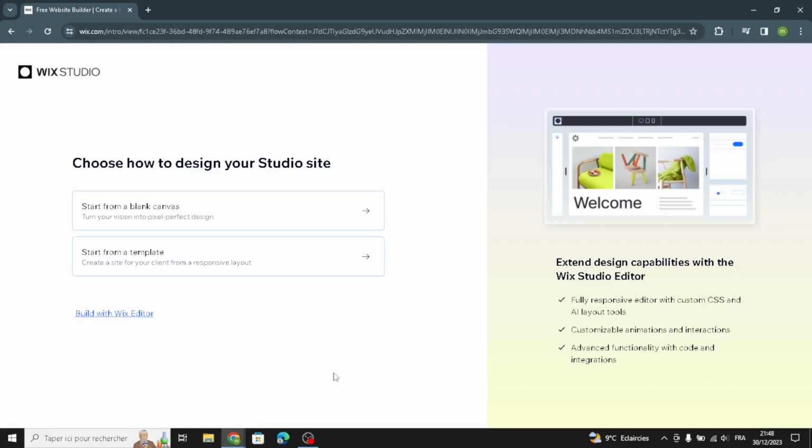So as we know, Wix is a platform you can use to create websites easily. It helps you build your own site without needing to know how to code. It offers various tools to design, add content and customize your site. So first of all, let's start from here, build with Wix editor.